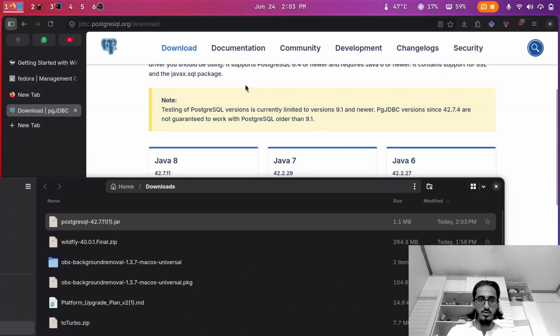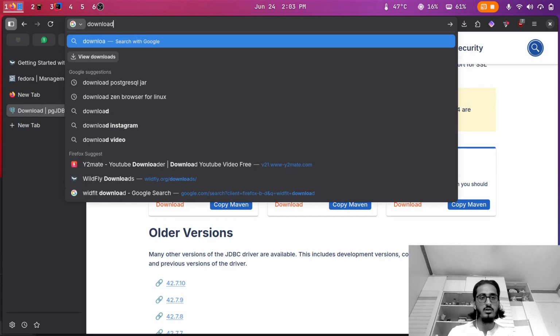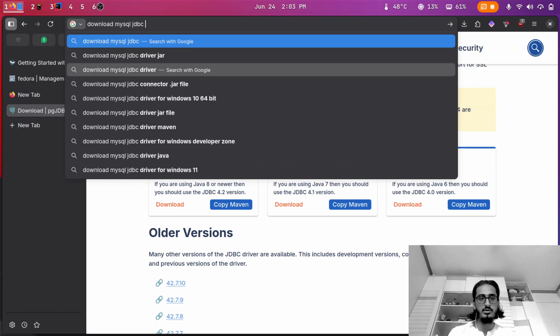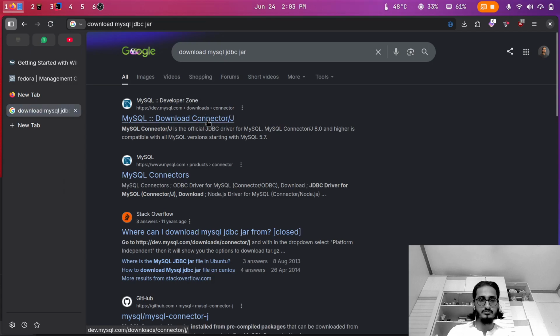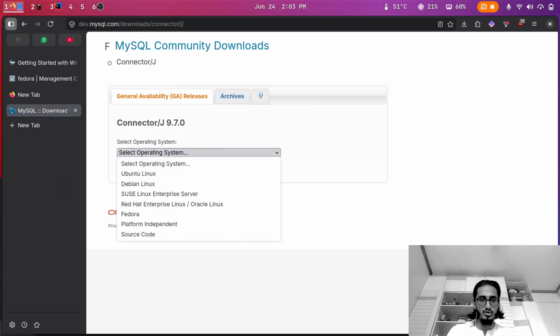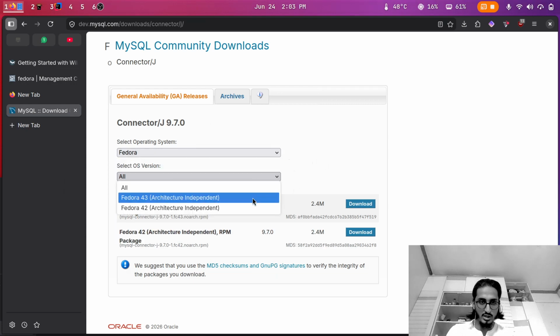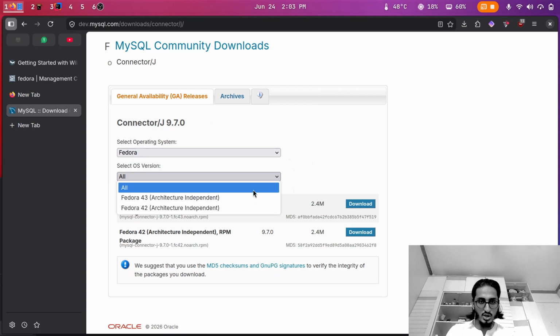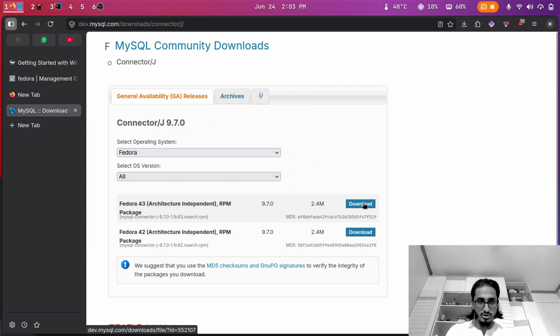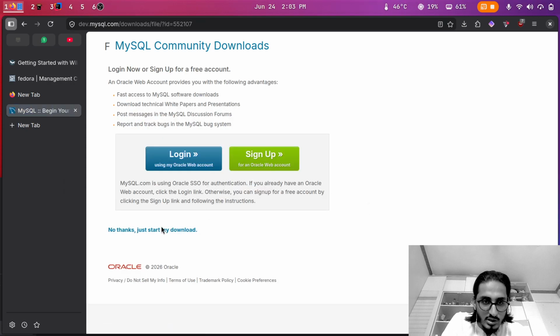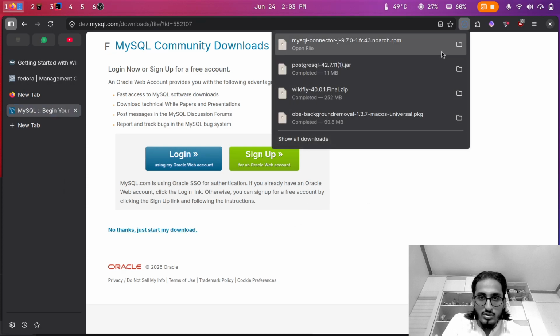We'll also download the MySQL jar. Choose the operating system, and I am on Fedora. You can choose whatever you are on. Which one do I need to choose? Let's just download this one. Just start my download.